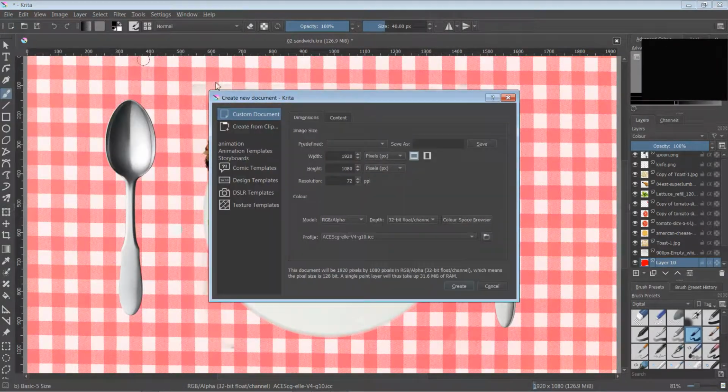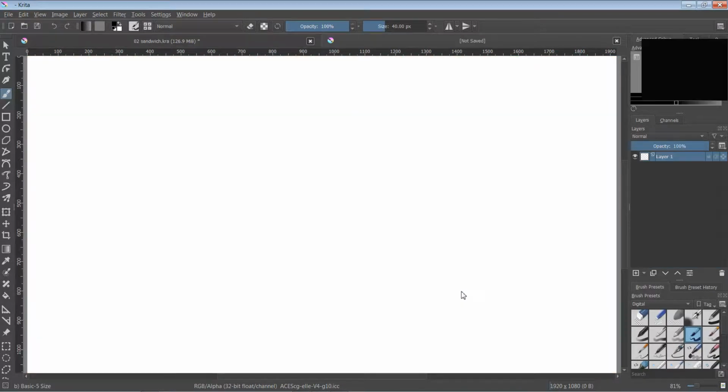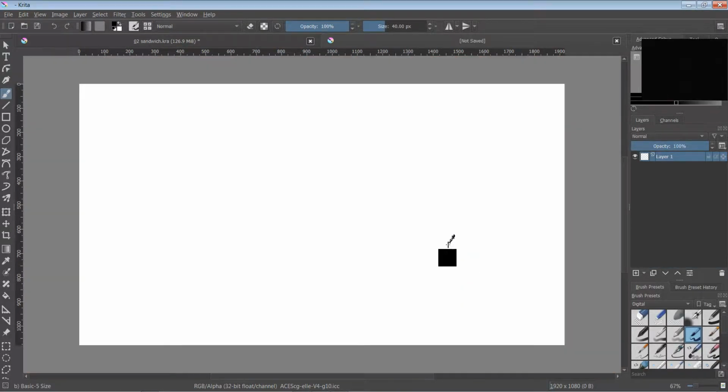First thing you want to do is set the dimensions for your file. Because we're not aiming to print this, we can leave our resolution at 72 ppi, which is pixels per inch. But we definitely want a desktop wallpaper size background, so 1920 by 1080 will be fine. So I'm going to choose Create. Just going to slightly zoom out.